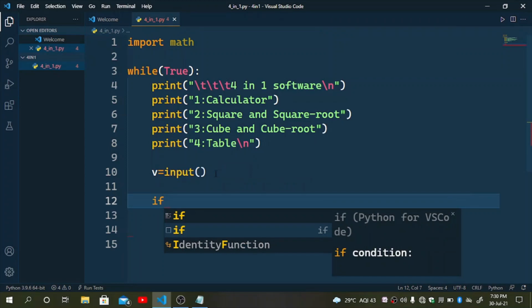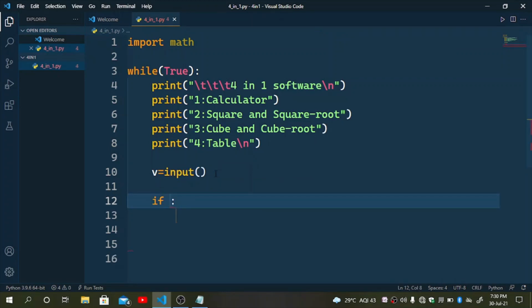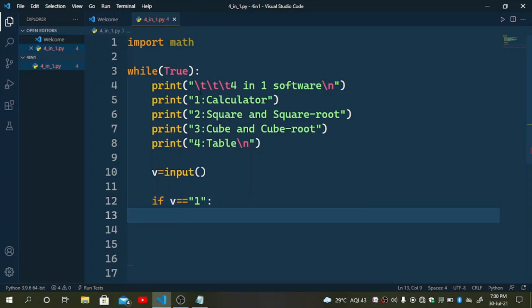If v is equal to 1, then start the calculator mode. If you enter 1 in the input box, the calculator mode will start. If you enter 2, the square and square root mode will start. If you enter 3, the cube and cube root mode will start. And if you enter 4, the table mode will start.